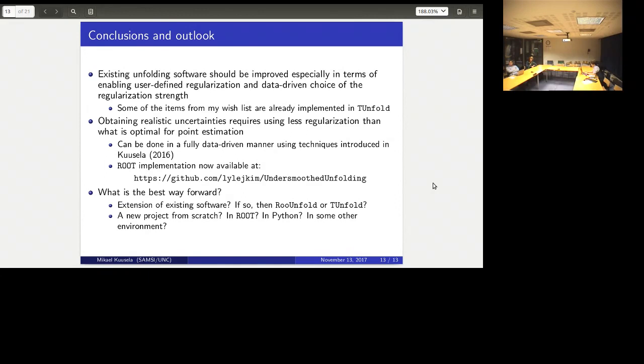The uncertainties are a tricky problem, and the key point there is that if you want to get good uncertainties, you want to regularize less than what is optimal for point estimation. And this can be done in a fully data-driven manner using some of the techniques that I've introduced, and we now have some code for doing that. So I guess for this meeting, one of the big questions is what is then the best way forward in terms of improving the unfolding software. Should we work on extending existing software?